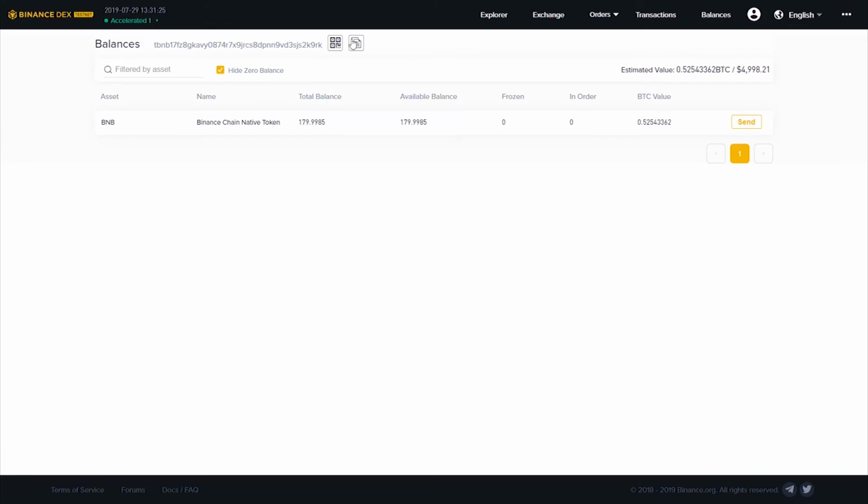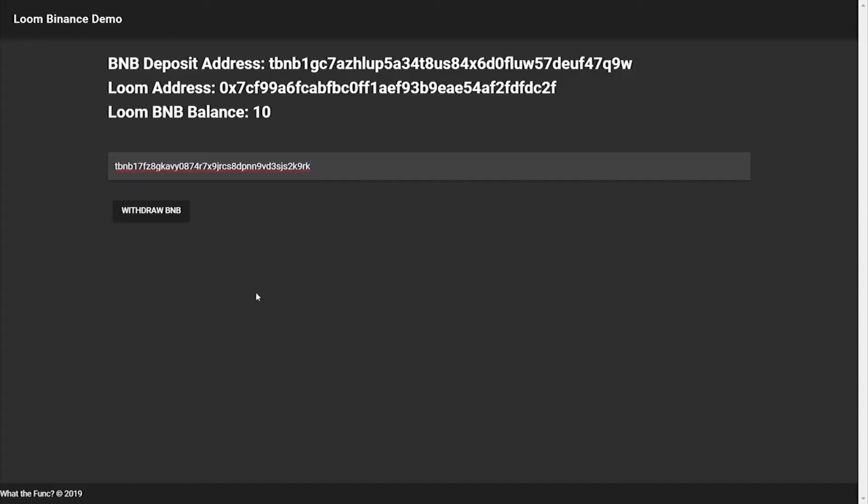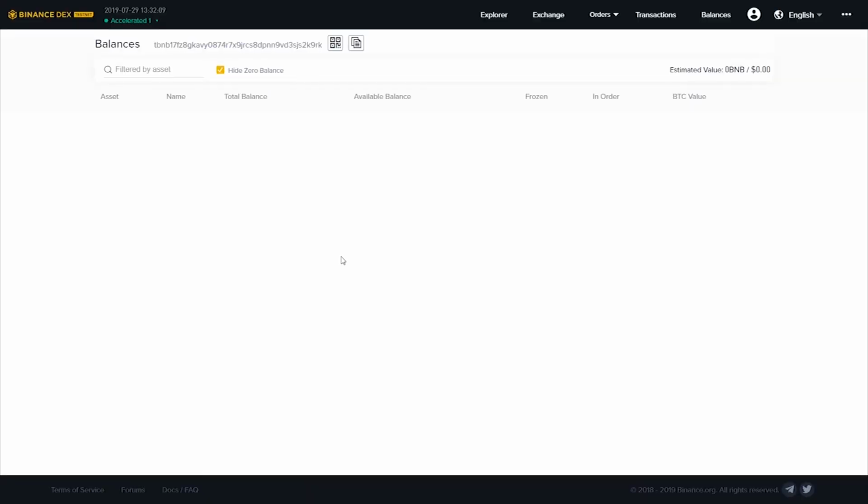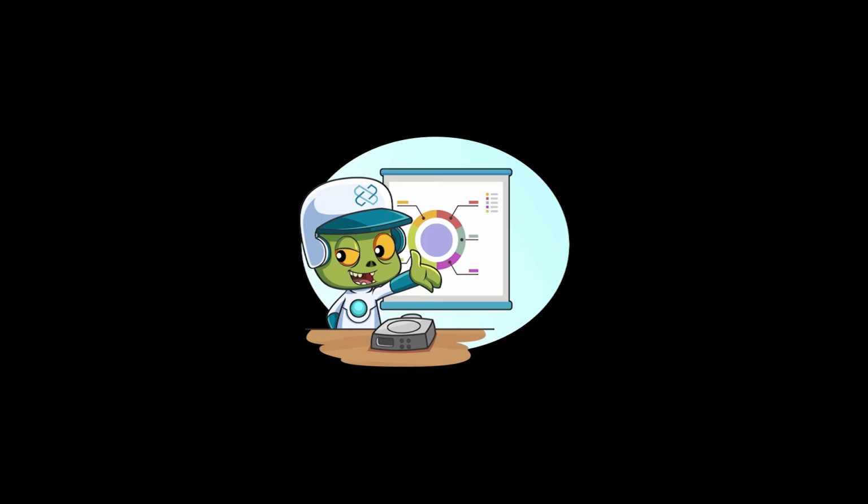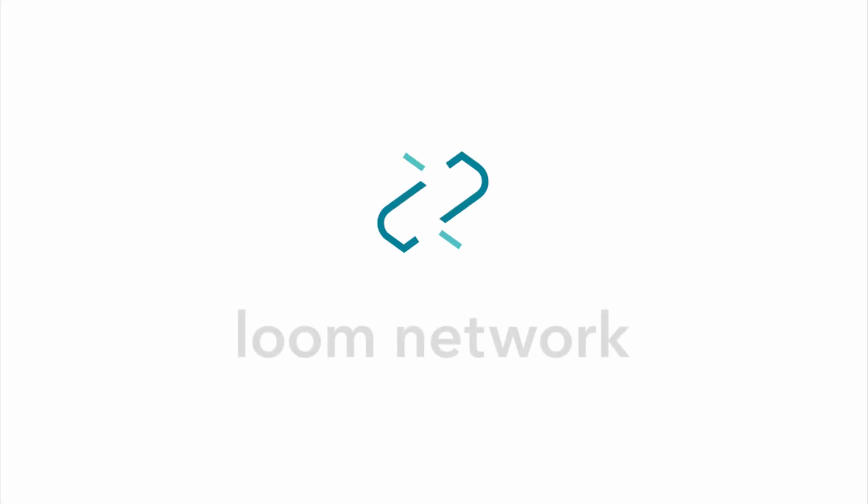Now let's withdraw our tokens. Go back to the balances screen back in Binance, and then copy your Binance address. Once you've pasted your address, click Withdraw BNB. Your balance should refresh almost immediately. After about a minute, if you refresh your balances page on Binance, you should see that your balance has been updated. And that's it. That's how easy it is to transfer Binance tokens between Binance Chain and Loom Basechain.